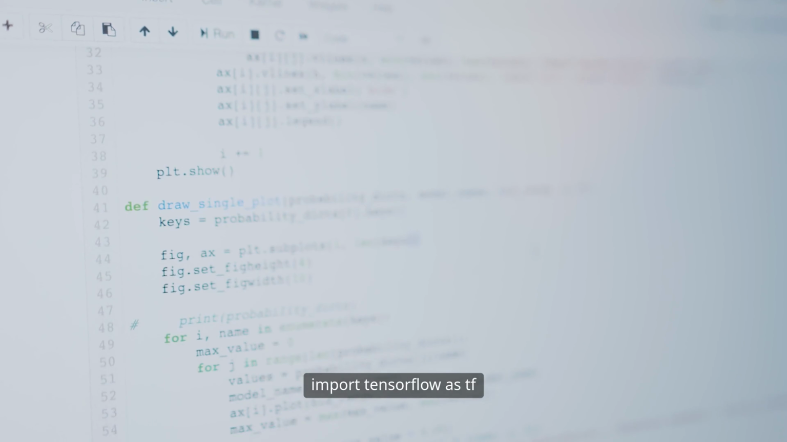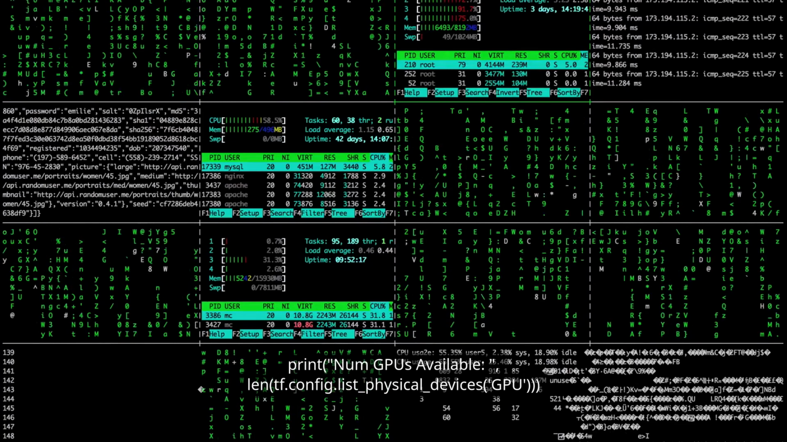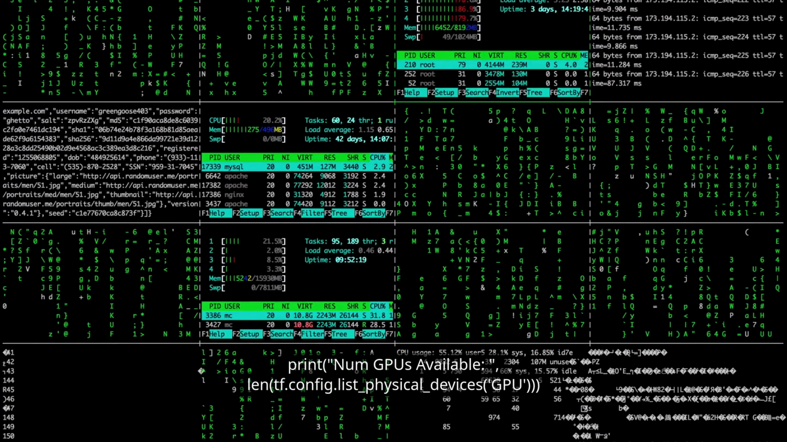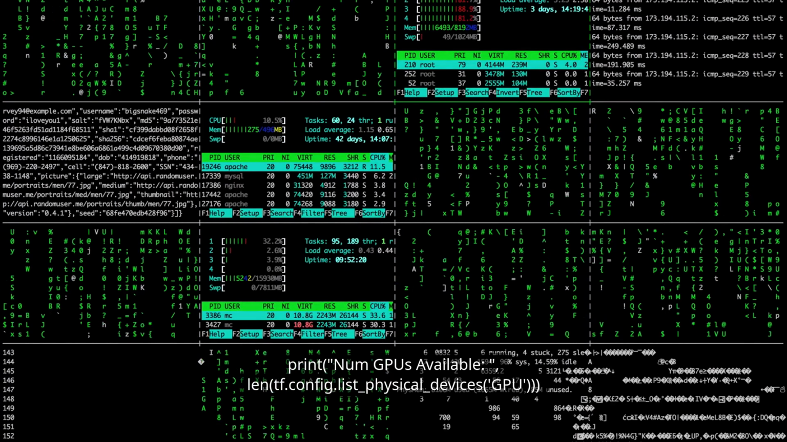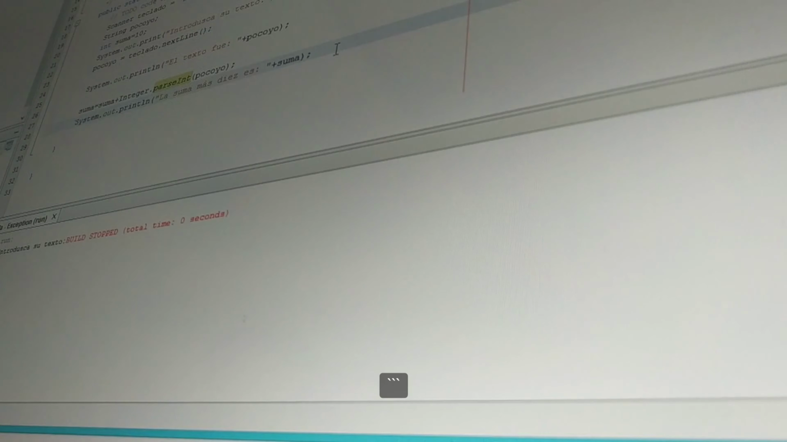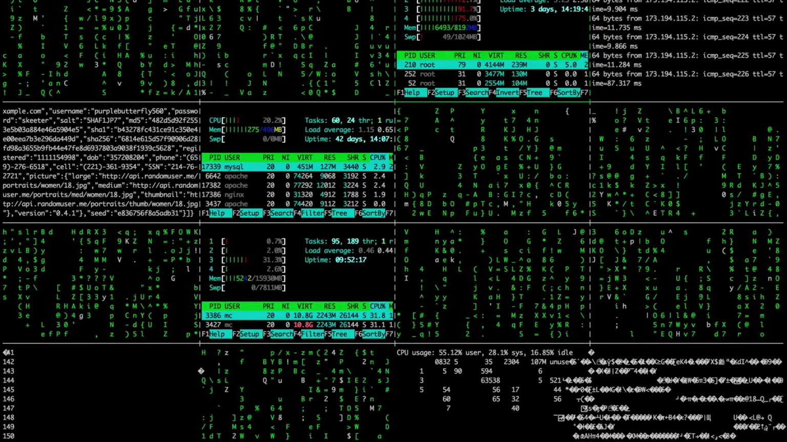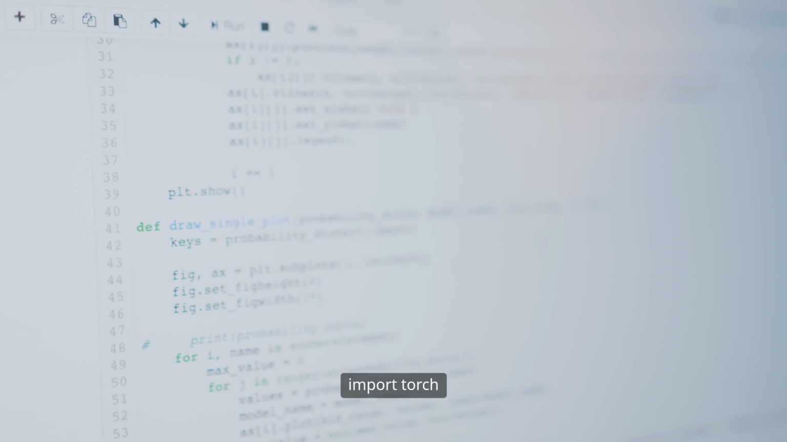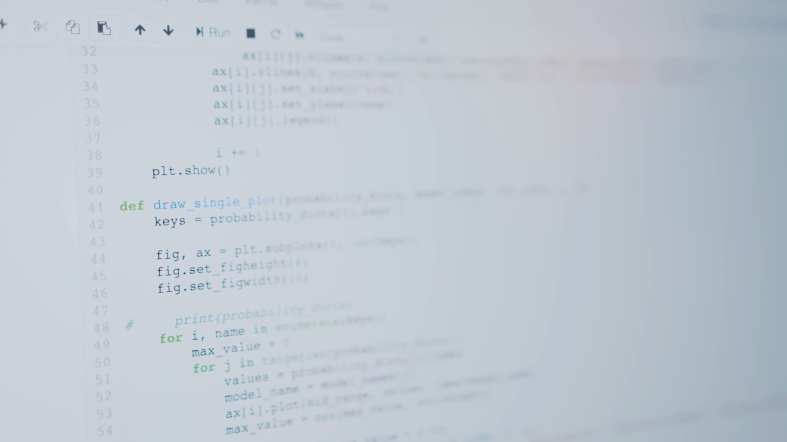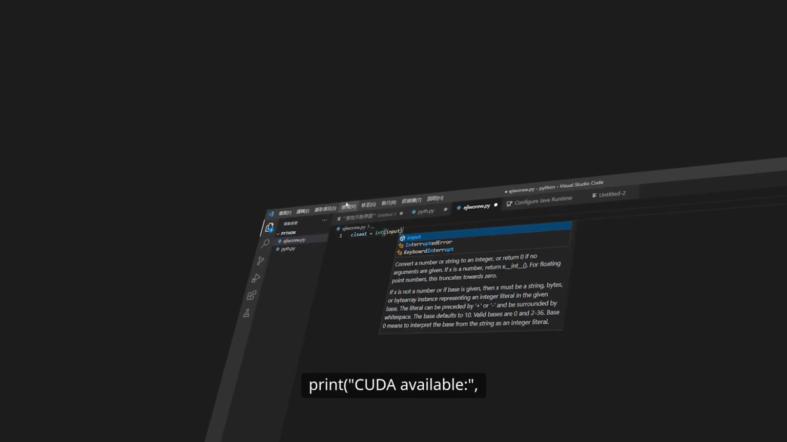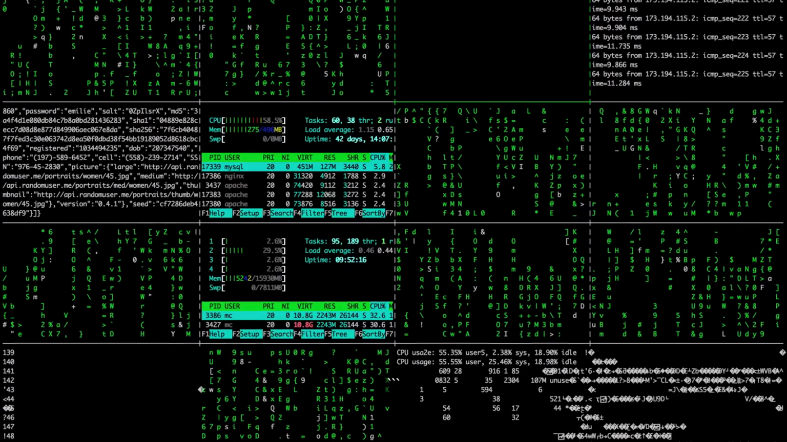import tensorflow as tf; print("Num GPUs Available:", len(tf.config.list_physical_devices('GPU'))). For PyTorch: import torch; print("CUDA available:", torch.cuda.is_available()).